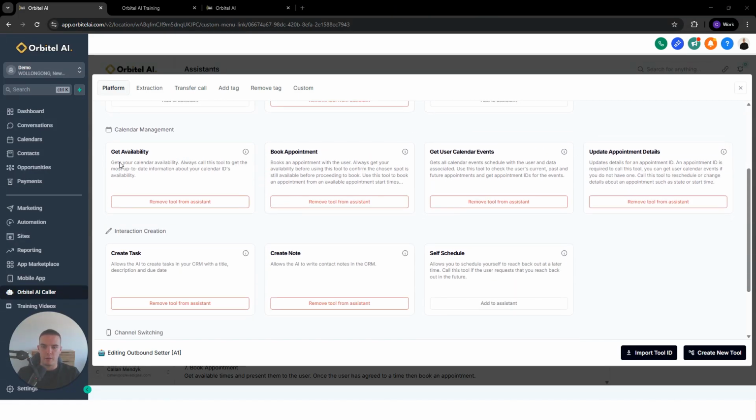Now, jumping into the calendar management, there's a few options here. So we have get availability, where the AI is just checking the availability on the calendars and in your staff's availability when you go to settings in My Staff. That's also going to have a calendar video as well, where we can configure the calendars and get all that up and running. The next one's just booking an appointment on the calendar, and get user's calendar events, if they have booked an appointment and they want to rebook or cancel or change the appointment. And that comes with updating appointment details.